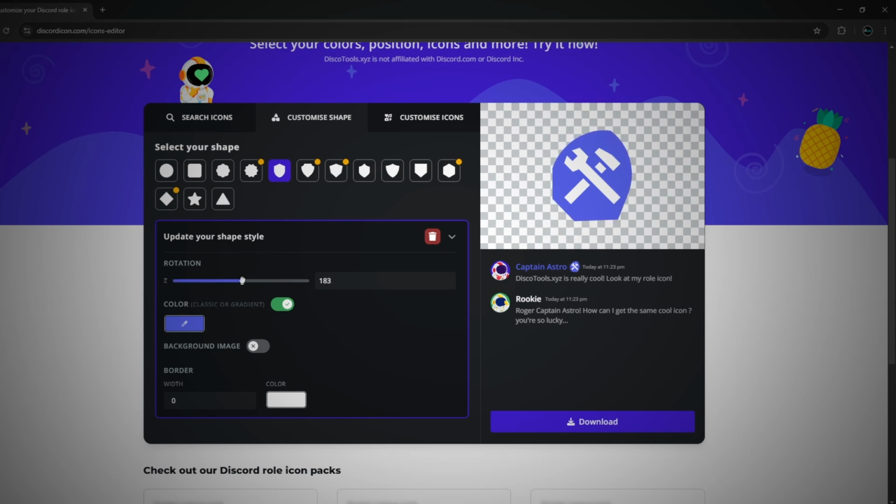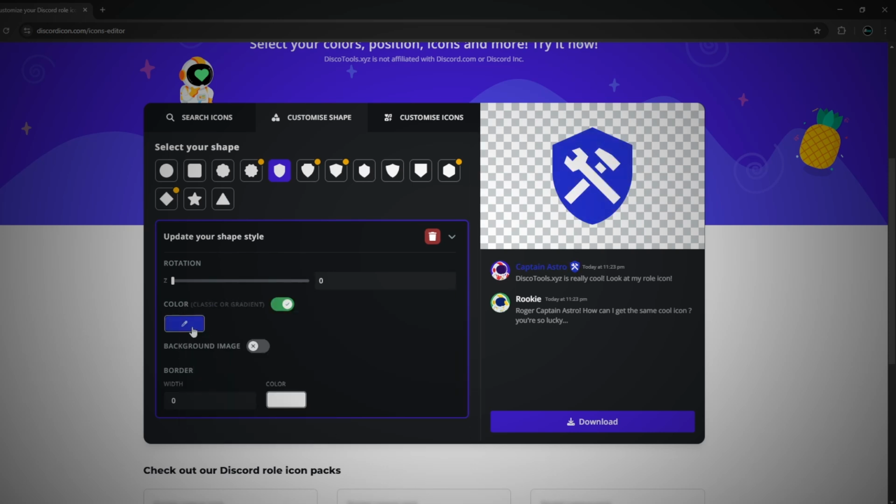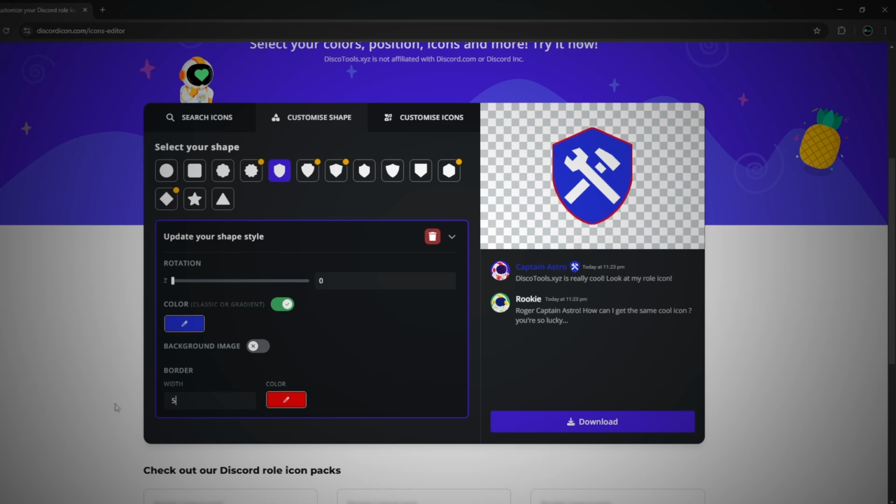You can also rotate the symbol around, and as you can see there is a square grid here, but you can rotate it in any direction you'd like. Then we have a color here, so you can change the color of the actual logo. You can also choose a border color and the thickness. Let's say if I wanted a 5, there you go. Now we have a red border.